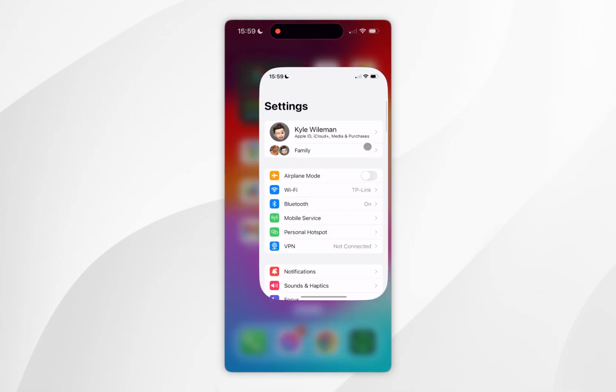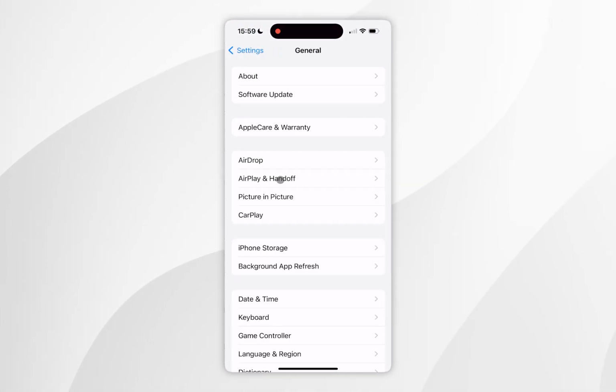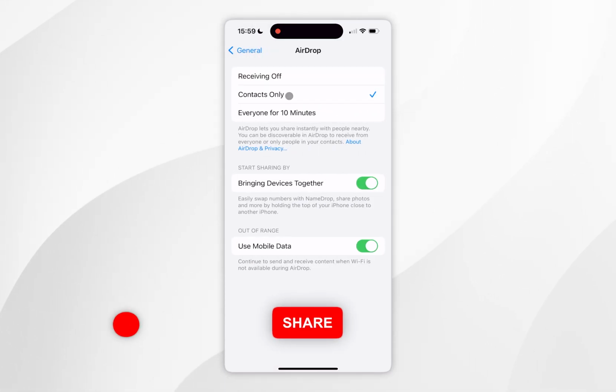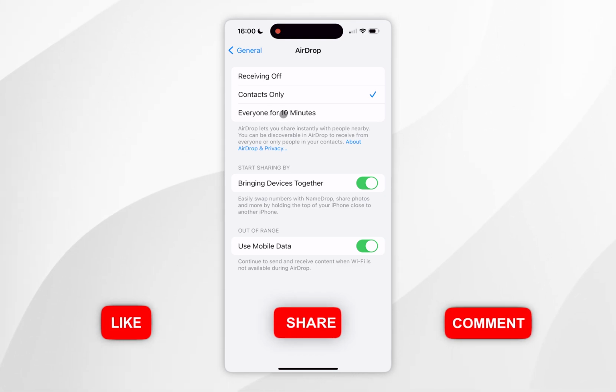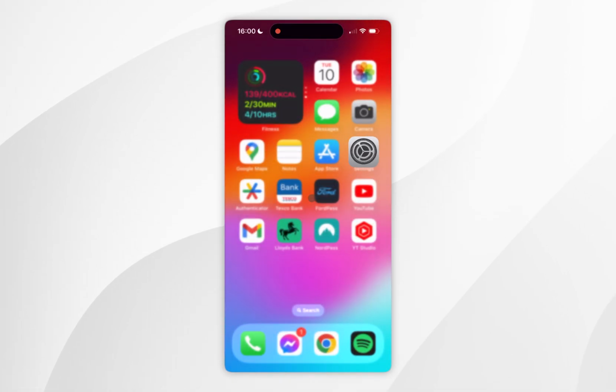and from here you want to scroll down and find General and click into that. From here you want to find the AirDrop setting and click into that. Now we just need to enable AirDrop to contacts only or everyone for 10 minutes. But in this case, I'm going to leave it on contacts only. And once you've done this, you can exit out to the home screen.